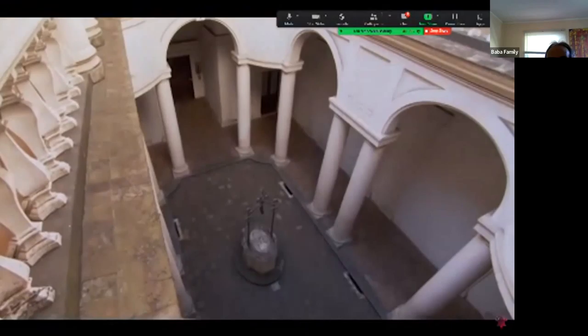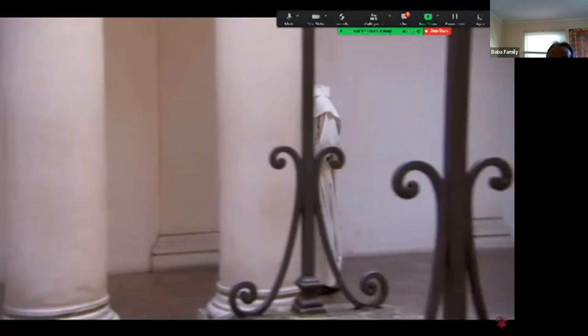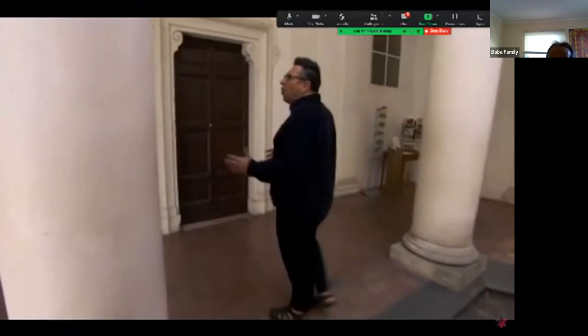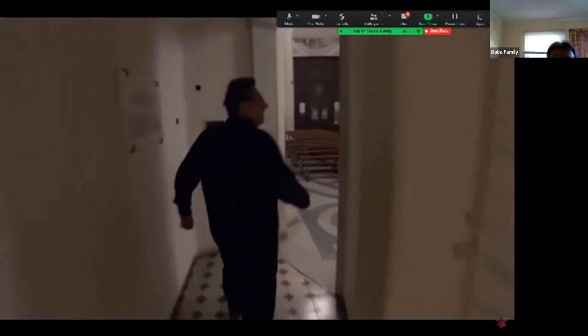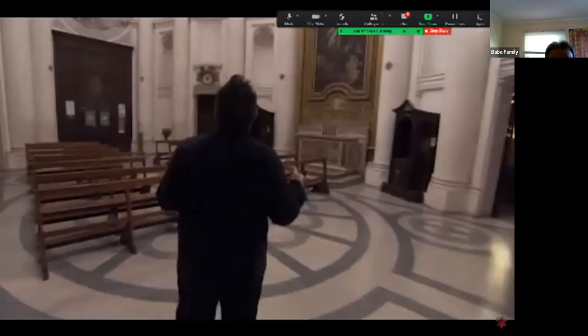So this is the cloister, around which the monks would walk and read their Bibles. Now look at the church. It's like walking into a stony piece of sculpture.